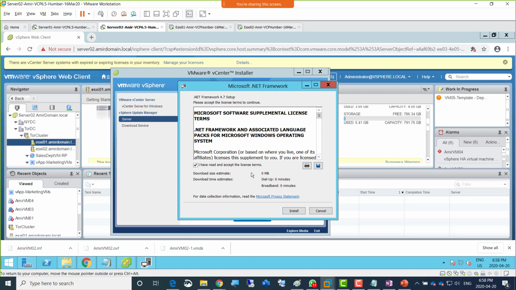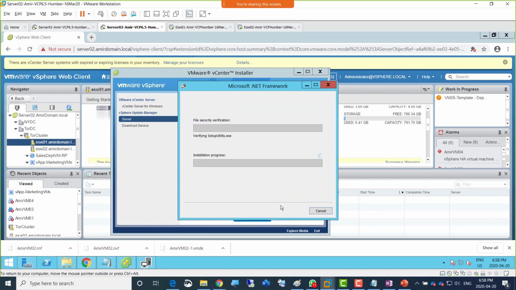So I have read and accept the license terms for the .NET framework it is asking, and let's click install here. So .NET framework here, installing for moi. Moi in French means me.